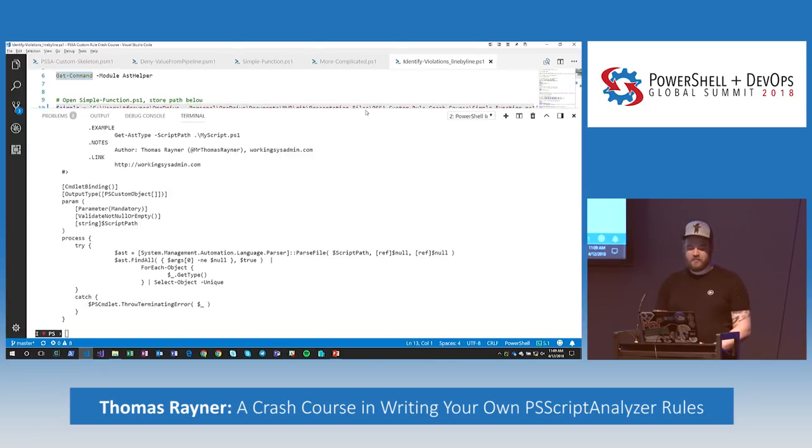let me make a little more room. This is just comment-based help, I won't scroll up for that. Well, what it does is it takes one parameter, and it's the path to the script that we want to parse and get all the types of AST objects for. And then what it'll do is it's basically just doing some hand-holding for some of the AST methods here.